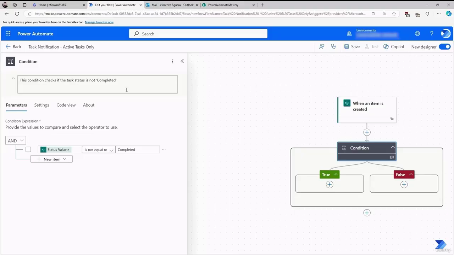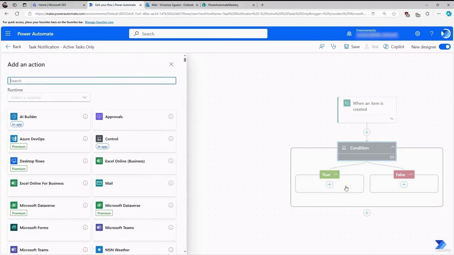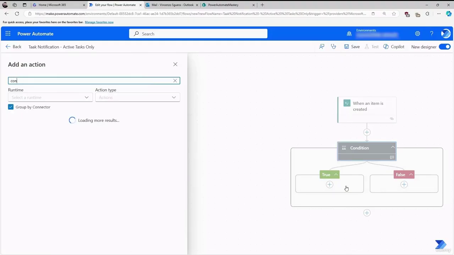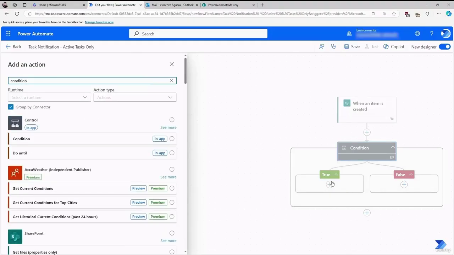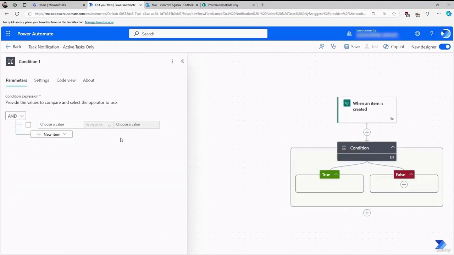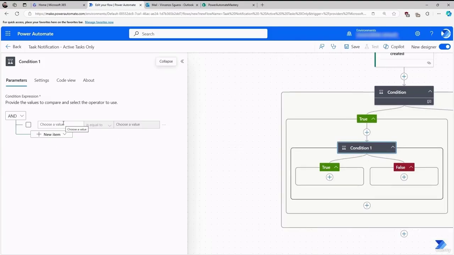Within the Yes branch of our first condition, which means this condition will only run if the task status is not completed, we'll click Add an Action and select Condition again. For this condition, we'll configure it to check that Assigned to is not empty. In the first field, select Assigned to from the dynamic content.